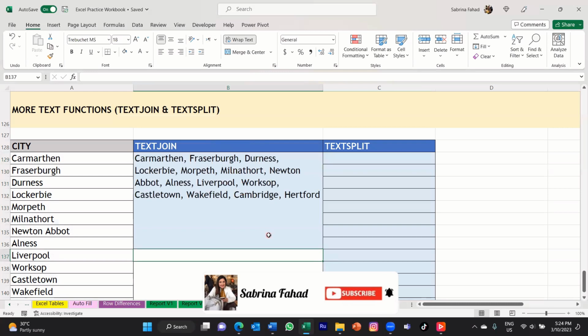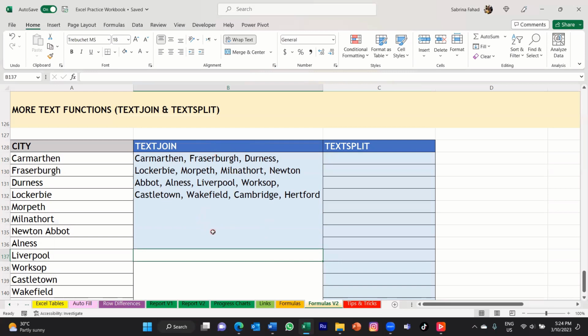And there you go. So I can now see that all of my city names have been combined into one cell for me. Okay, and you can see the delimiter there. Each city name is basically separated by a comma and a space.